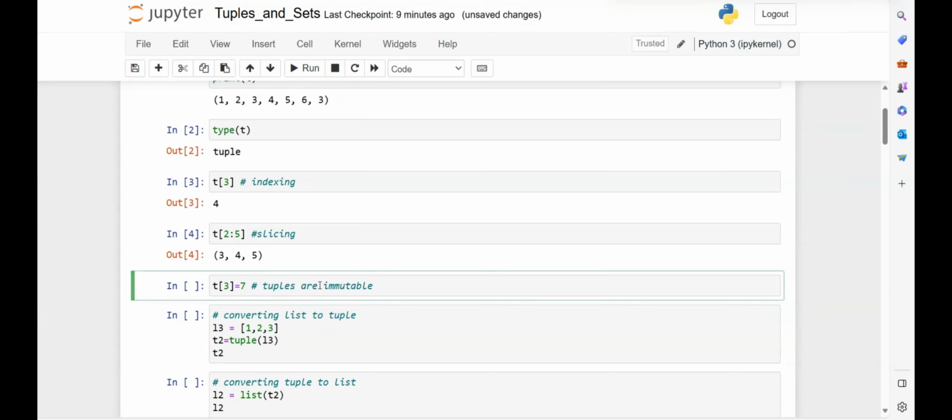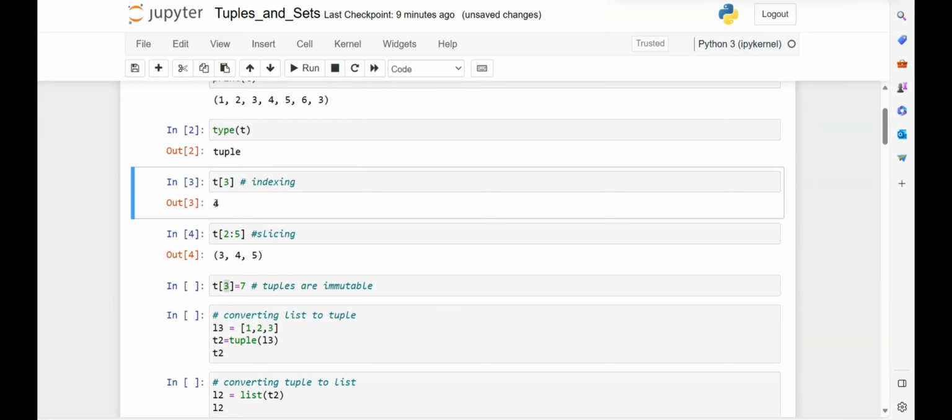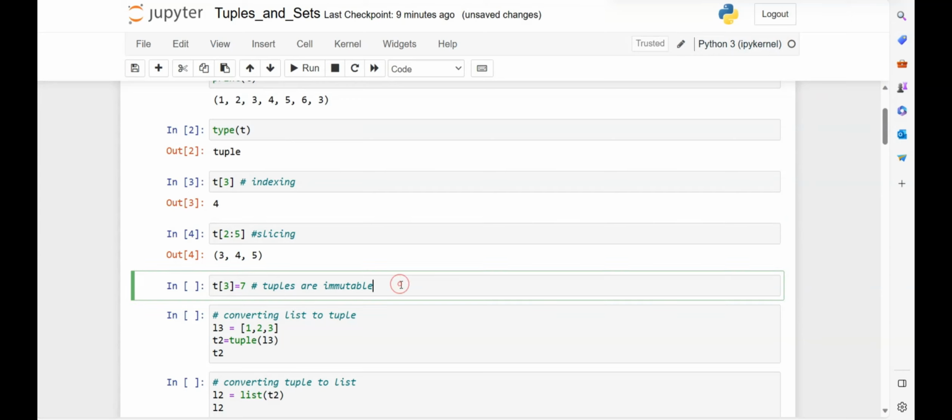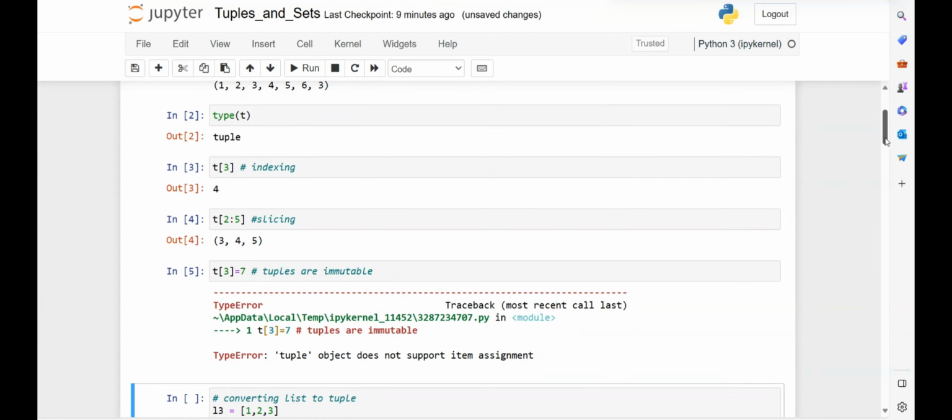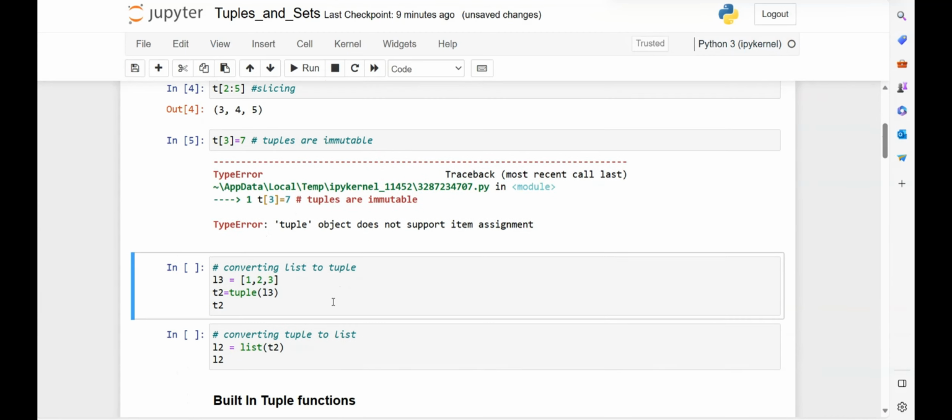And here I am trying to change the value at the position 3. We have already seen t of 3 is 4, and then I want to replace 4 with 7, which is not possible because tuples are immutable. You can see the error here. Tuple doesn't support item assignment, so changing the element is not possible. So that's the point to be noted.